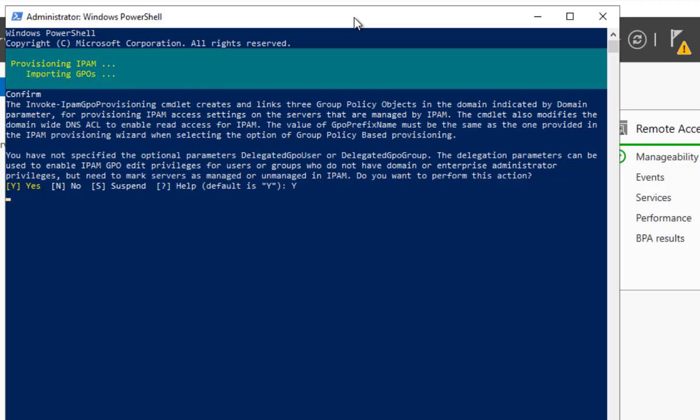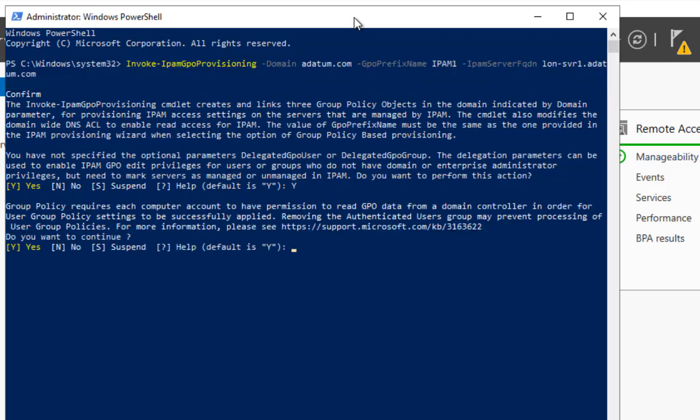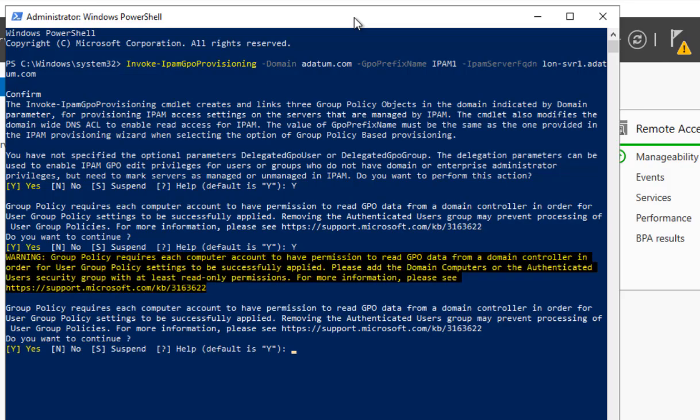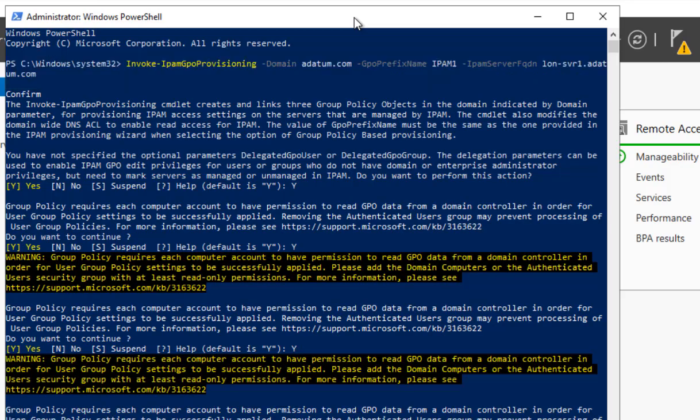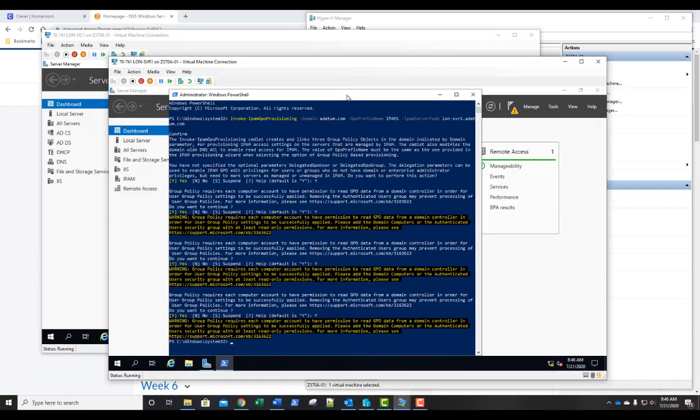We're validating, we're creating, we're importing those GPOs. It says the group policy requires each computer account to have permissions. Do they? Yes, we do. We want to continue. Enter. Again, we're prompted, another one, and we're done. It was just a prompt for each one of those GPOs that's been created.